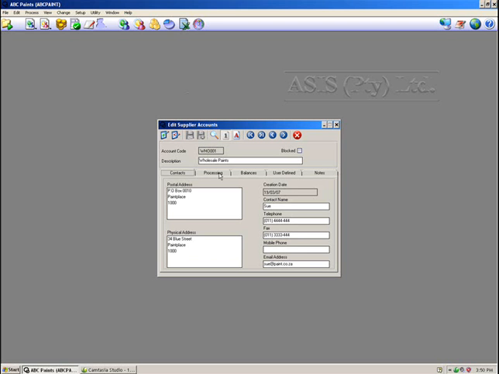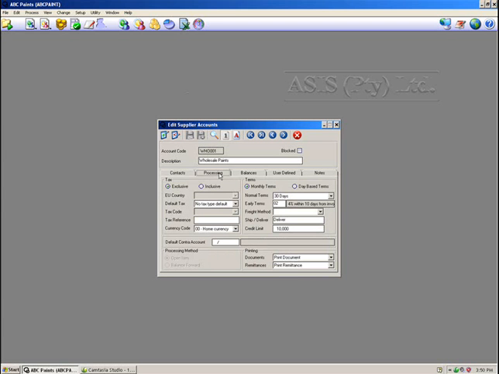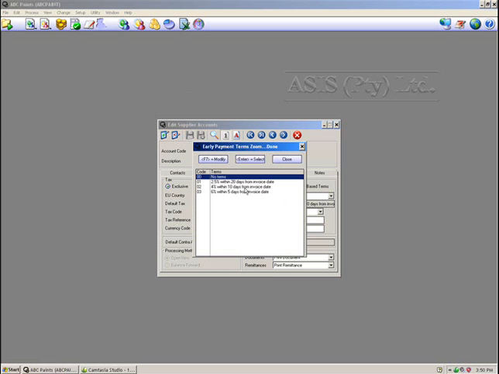Proceed to the processing screen. Okay. The normal terms for Wholesale Paints is 30 days. Early terms is 4% within 10 days from invoice. So zoom in the early terms field, select 4% within 10 days from invoice, click enter.